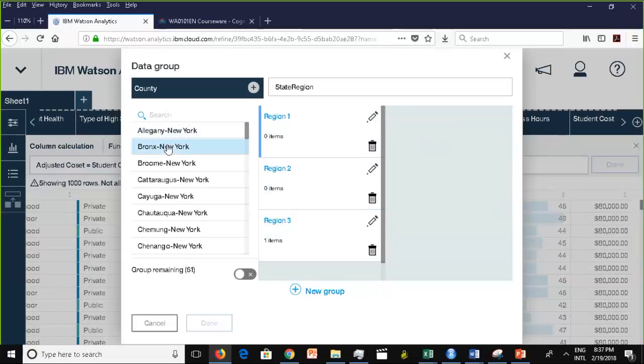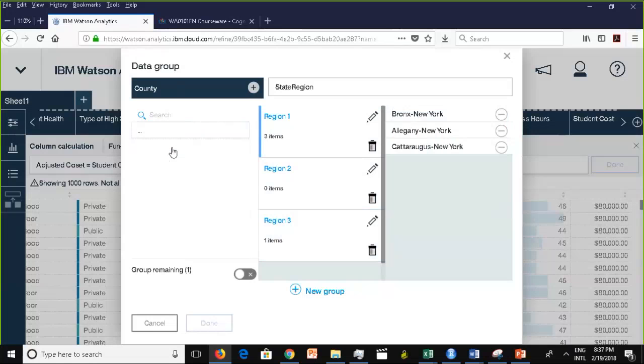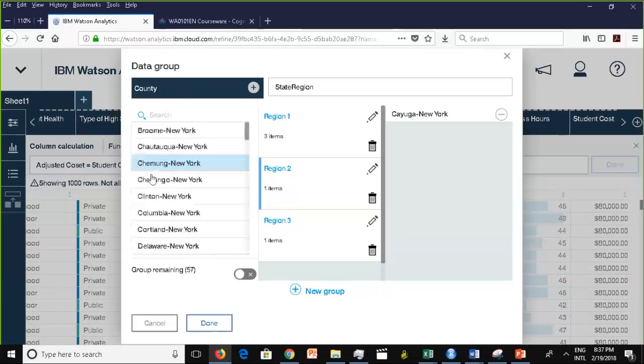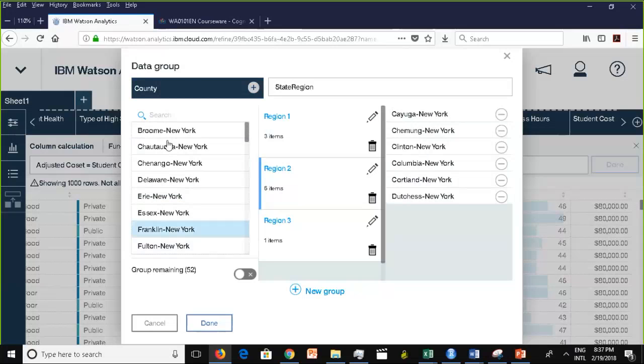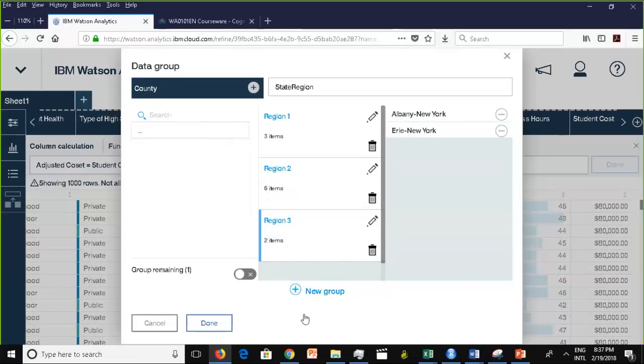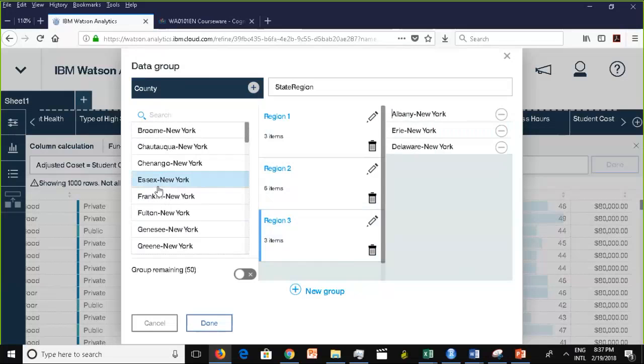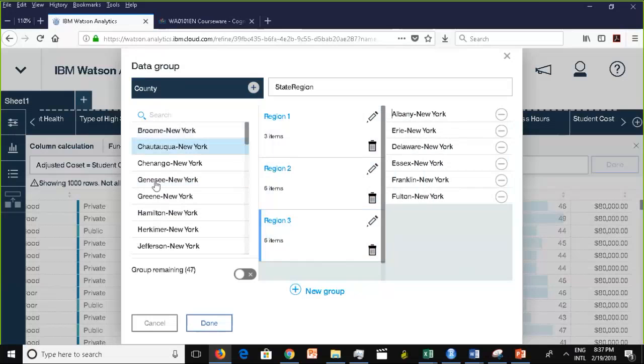Each value here can belong only to one and only one group. And if I'm not careful, if I have something in this left column here that I don't assign to a group, I'm going to end up with missing values in my new column. It's just something for you to keep in mind, right? So here I have 3 regions, see this? And these are the values that I have not assigned. I'm going to click done.